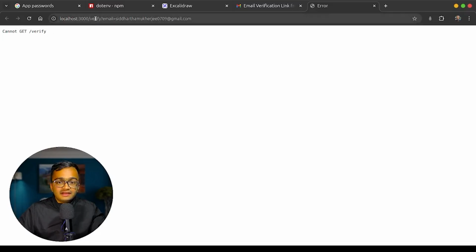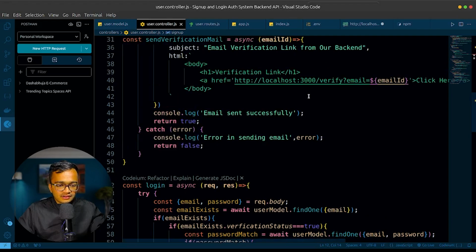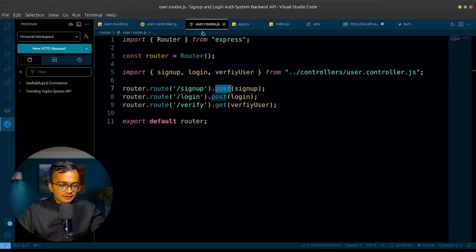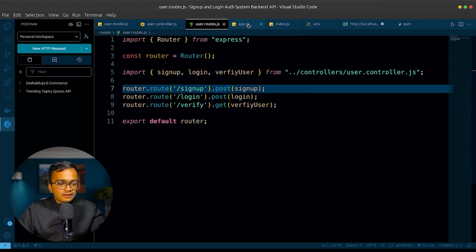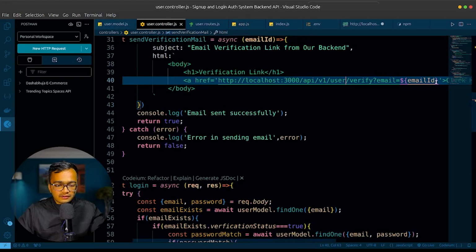Okay, so it will be API/user/verify. We need to correct this and check again. Let's resolve this now. Let's come back here, to the user controller, and it will be localhost 3000/API/v1/user/verify. I hope that's the route. Yep, that's the route, and it should work fine now.